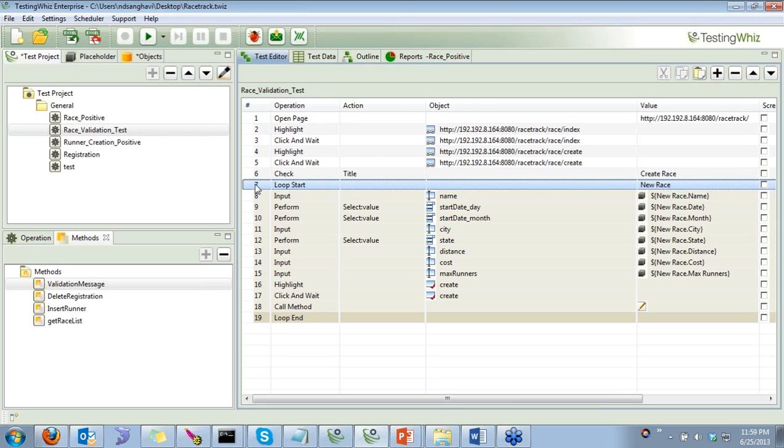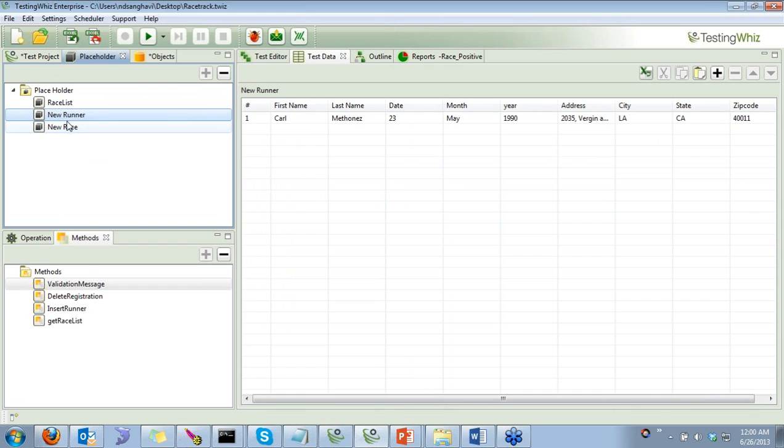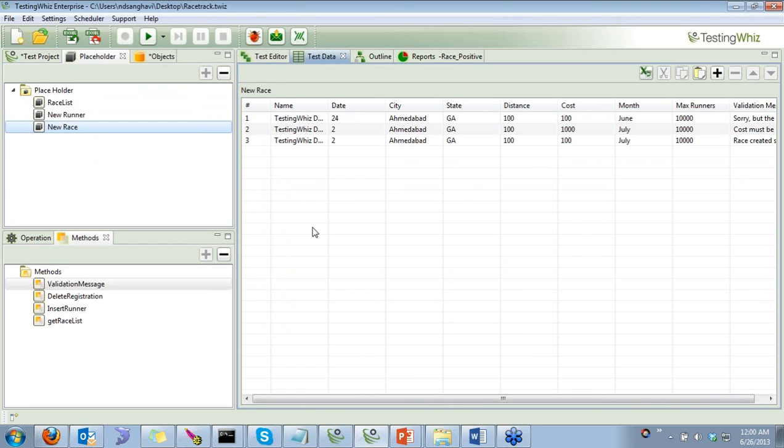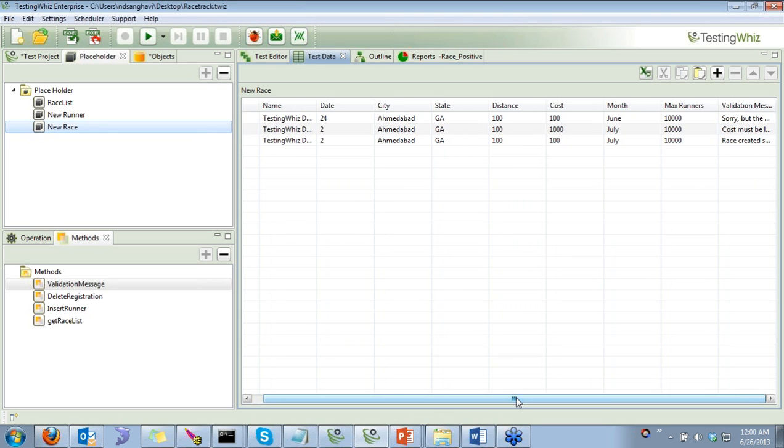So all these steps, right from step 8 to step 18, are going to be performed inside the loop with the help of data called new race, and there are a few fields available. What we meant by that is there is a placeholder available with the name new race, and there is a set of data kept inside. Right now I have 3 records, and the last column is most interesting, that is the validation message that the system will end up showing.